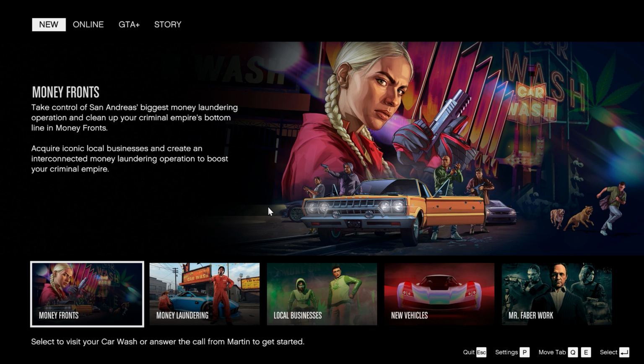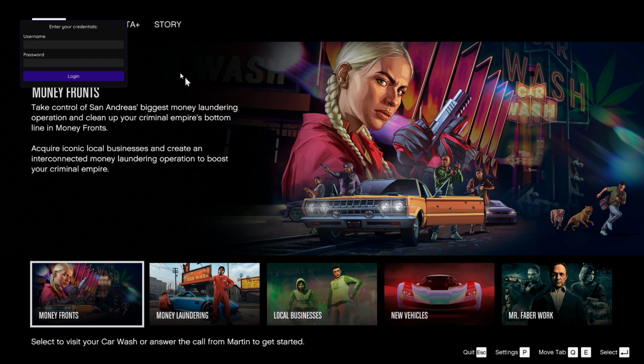To use the mod in the game, just press F8, and here you need to put the username and password that you first chose. Remember, when you registered on the website, I told you not to forget the username and password that you used to access this website from Menace menu. This username and this password you're going to be using here.